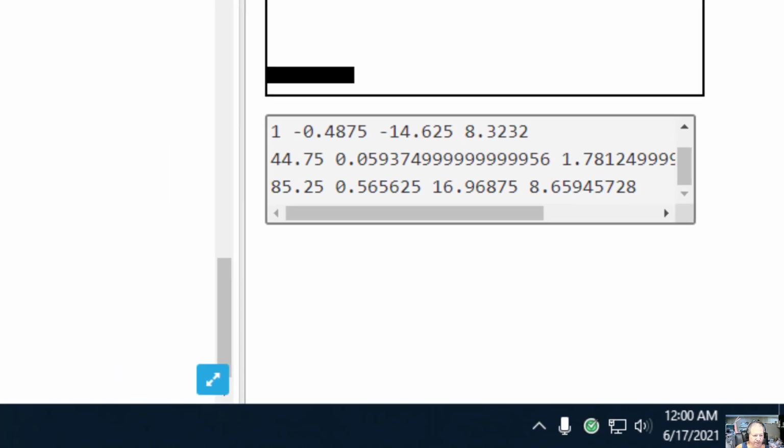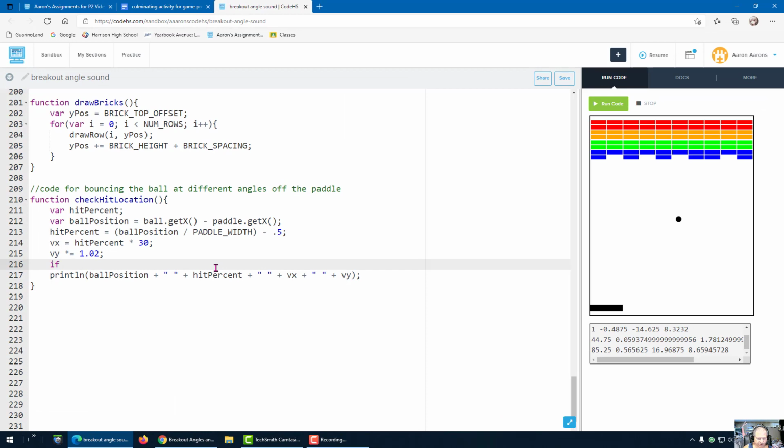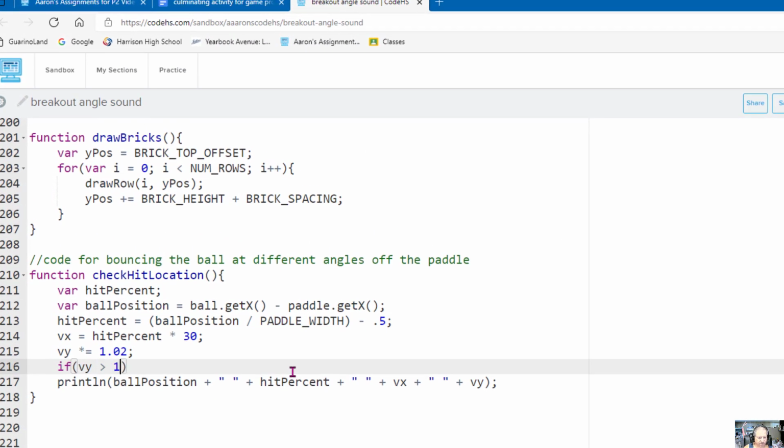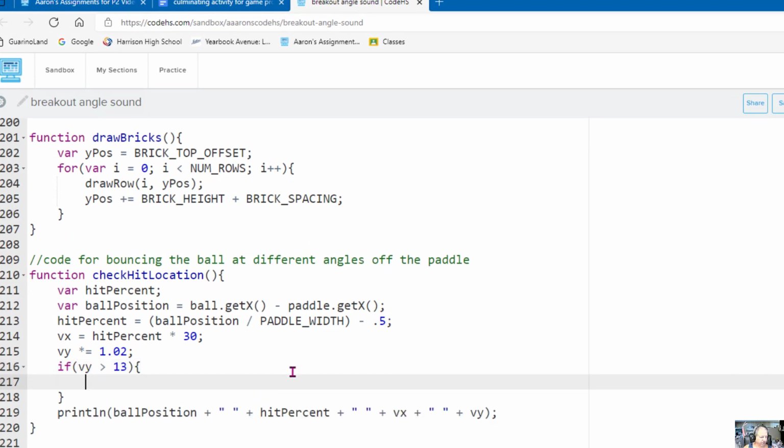So what I did was this. If Vy is greater than 13, then what do I do? Well, don't let it go greater than 13. Just say Vy equals 13. So if it's 13.3, nope, it's 13. If it's 13.2, nope, it's 13.